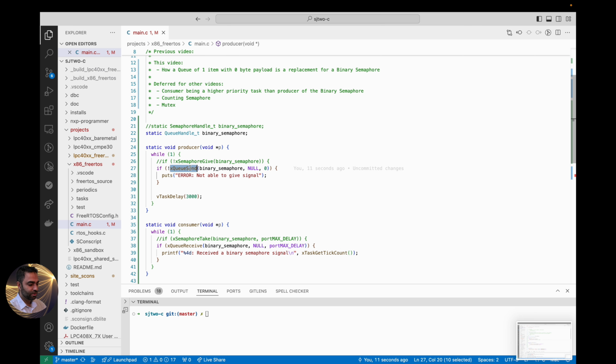So let's do a video recap. Instead of creating a semaphore handle type, I created a queue handle and called it binary semaphore. To achieve the same effect, I created a queue of 1 item deep and 0-byte payload. xSemaphoreGive becomes xQueueSend. xSemaphoreTake becomes xQueueReceive. Now, one last thing before we wrap up this video.